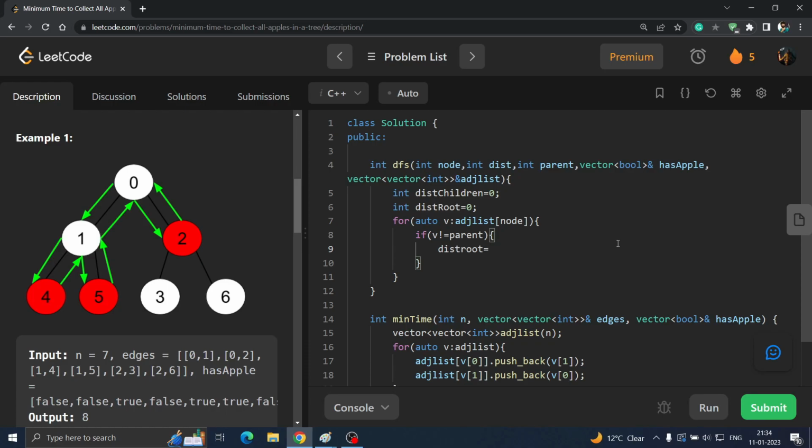Okay. So now what you can write, distance from root is equal to, we will apply the DFS function. So what will the current node be? Current node will become v, and its distance will become +1 because we are moving one step. Yes or no? Distance +1. What will be the parent node? Parent node will be the current node. So the parent node will become the current node. Okay, and has apple will remain the same, and adjacency list will also remain the same.